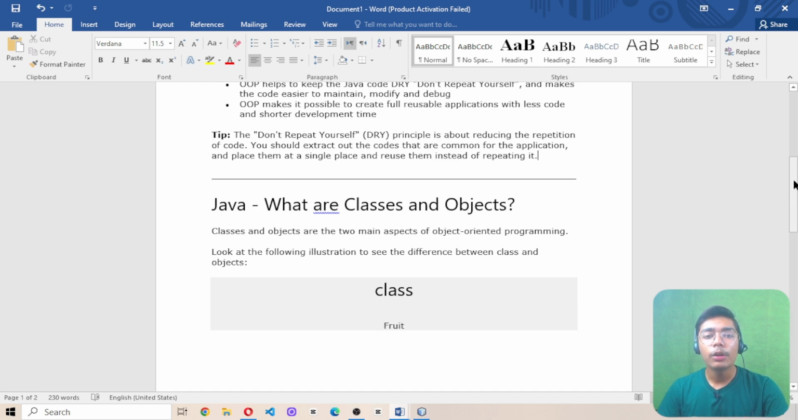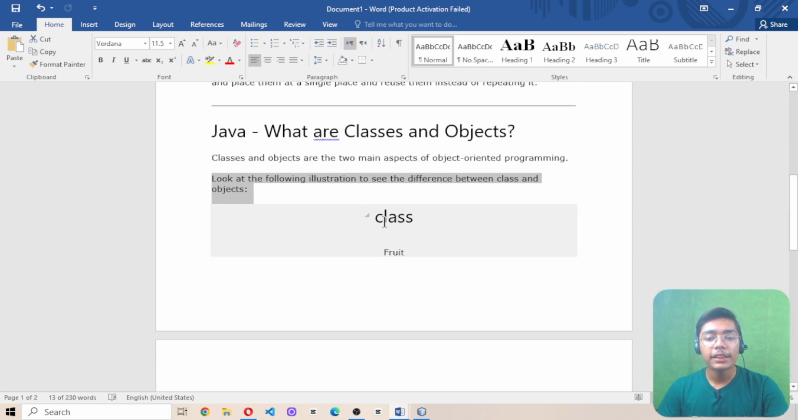In this video I will not be telling you in detail what classes and objects are. In coming videos I will be telling you about that, but these classes and objects are one of the things which we use in object oriented programming. Classes and objects are the two main aspects of object oriented programming. Look at the following illustration to see the difference between class and object.